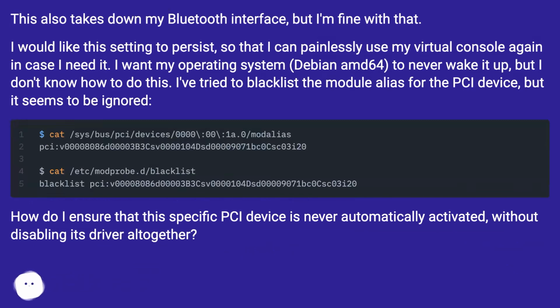I would like this setting to persist, so that I can painlessly use my virtual console again in case I need it. I want my operating system, Debian AMD64, to never wake it up, but I don't know how to do this. I've tried to blacklist the module alias for the PCI device, but it seems to be ignored. How do I ensure that this specific PCI device is never automatically activated, without disabling its driver altogether?